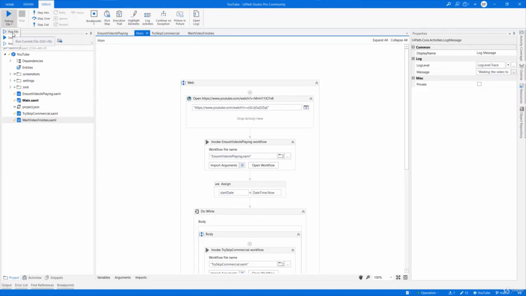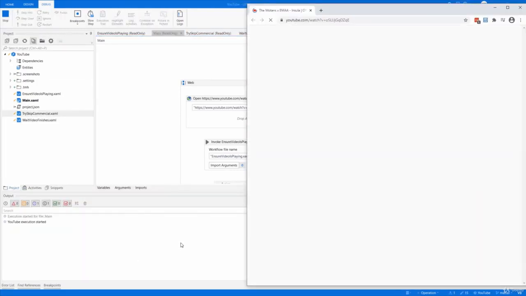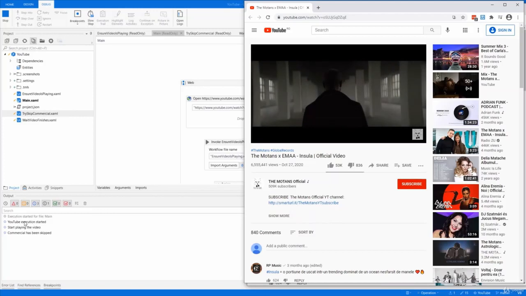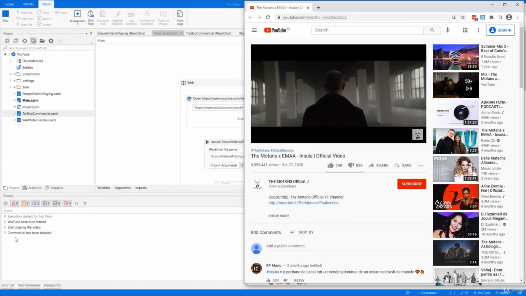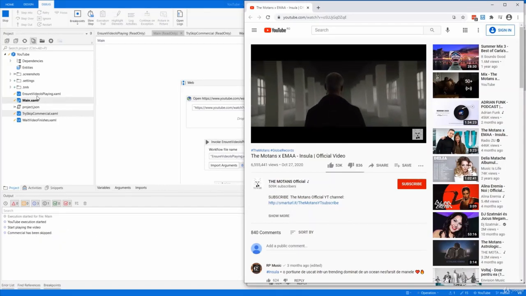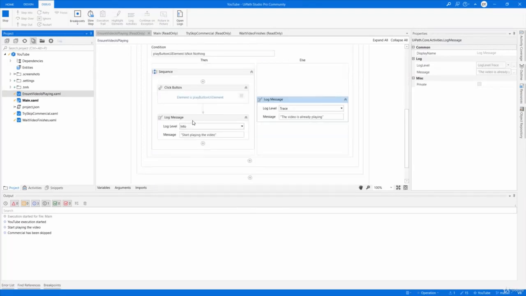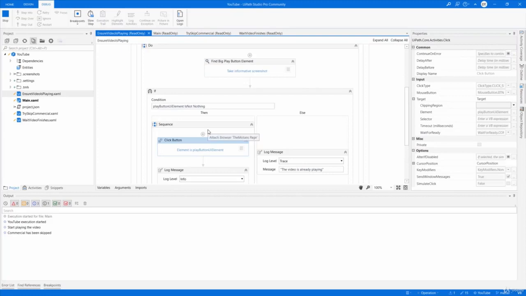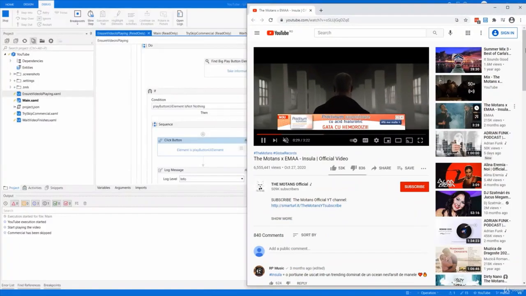So this is what I'll do. I'm just gonna run the current file. Okay, make it visible. Now I can see that this has appeared. So this is the drop-down menu. And this is probably related to start playing the video. As you can see here, I have a start playing the video. And then commercial has been skipped.